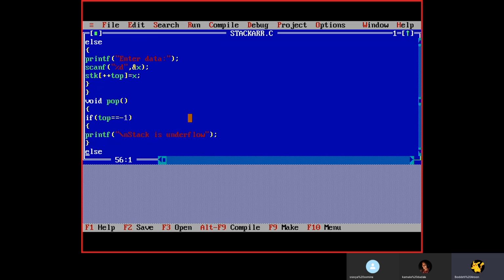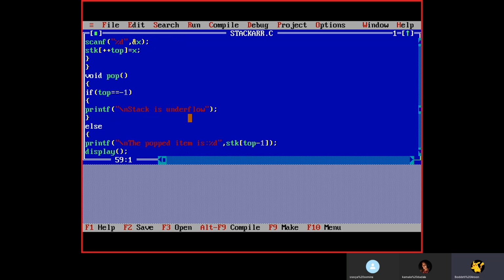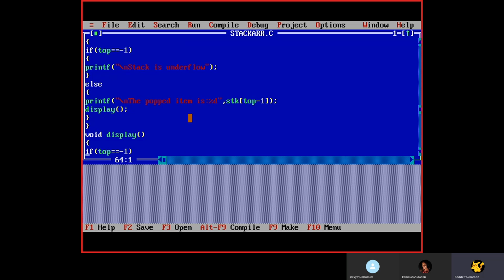The second option is pop. Pop is nothing but deleting the element. So if top is equal to minus 1, then printf that stack is underflow. That is, the stack is not having any elements. The stack is empty, so for that I'm printing the statement stack is underflow. Else, I'm printing the popped item, which is stack of top minus 1.